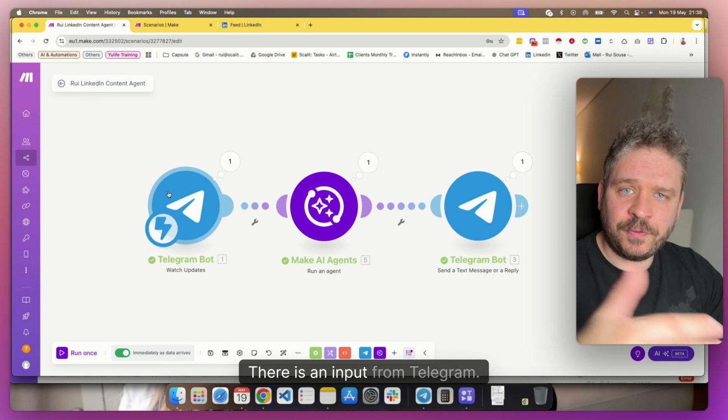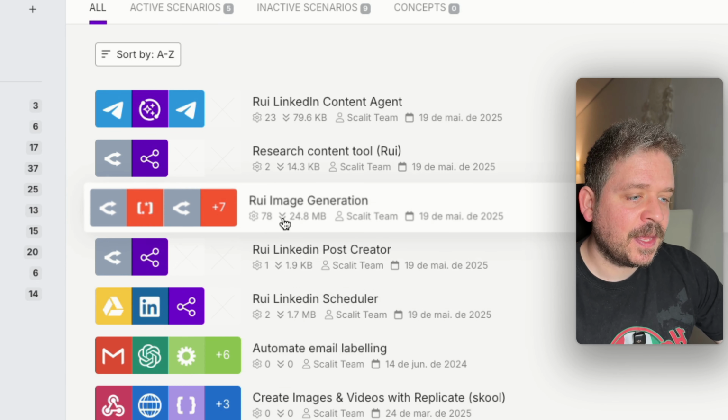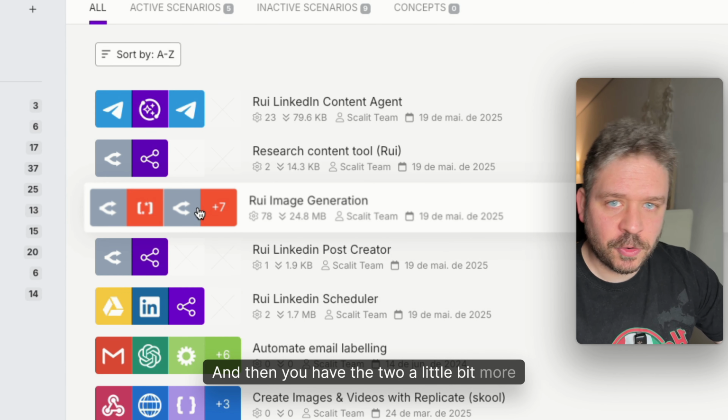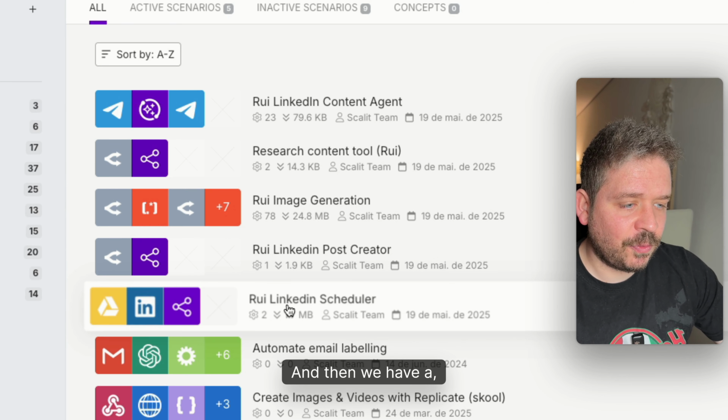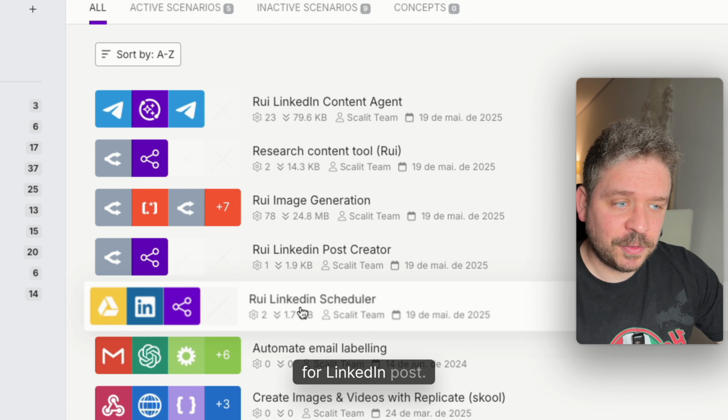Okay, so the big concern will be right here on the Make AI agent, and as you can see, here are the tools that we'll be using. This is the main one, the LinkedIn content agent, then the research tool, and as you can see, guys, it's just one step, one module, so it's really simple. The LinkedIn post creator, which will create the LinkedIn post, again super simple as well. And then you have the two a little bit more complex. I'll say the more complex is the image generation using the new ChatGPT image API. And then we have the LinkedIn schedule, which is just a schedule for a LinkedIn post.